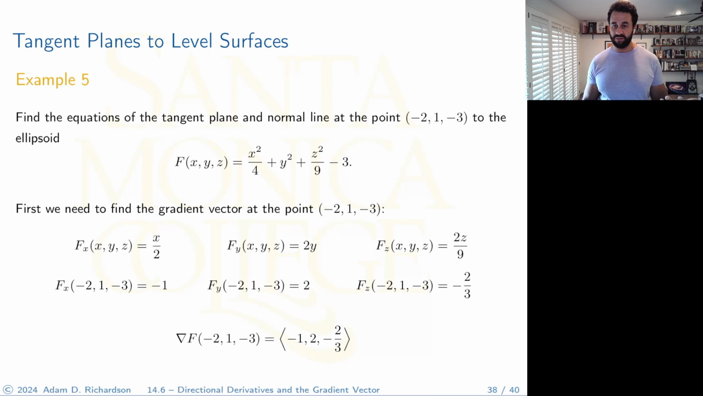If we need to find the gradient vector, we've got to compute some partials. Here we go: partial with respect to x, partial with respect to y, partial with respect to z. Now we're going to evaluate each one of those partials at the given point. We got -1 for this one, 2 for this one, -2/3 for this one. Boom. Now we've got our gradient vector at this point, and it's this vector right here. So what is left? We've got our gradient vector.